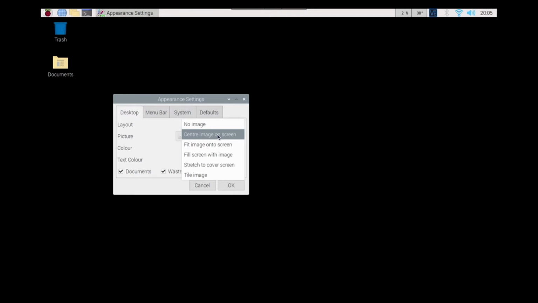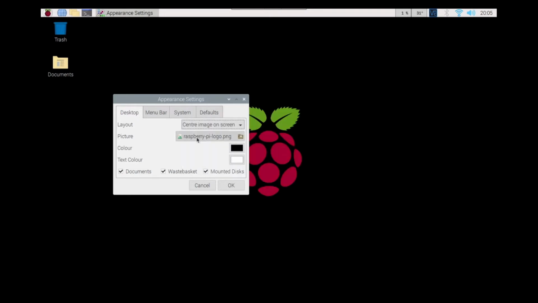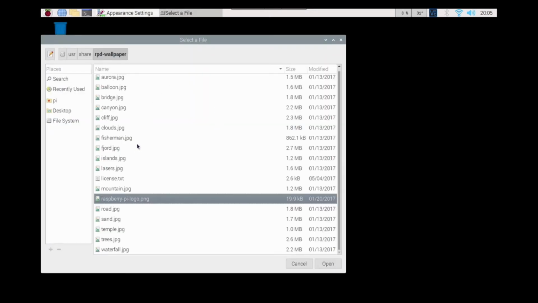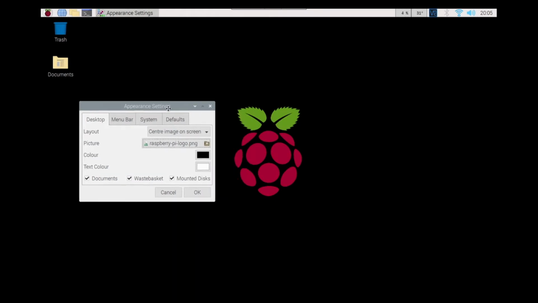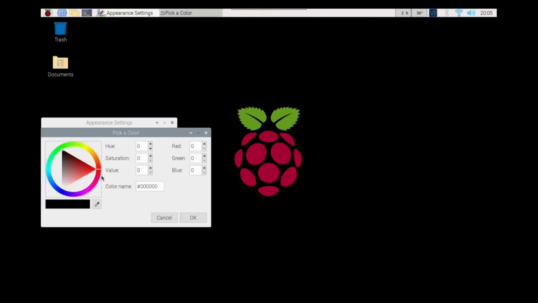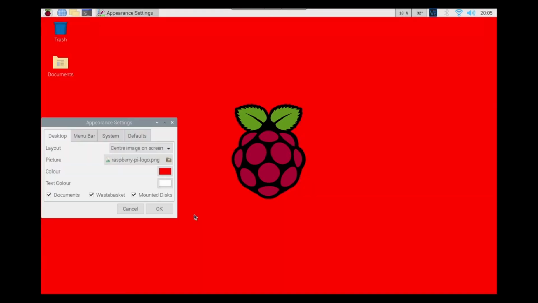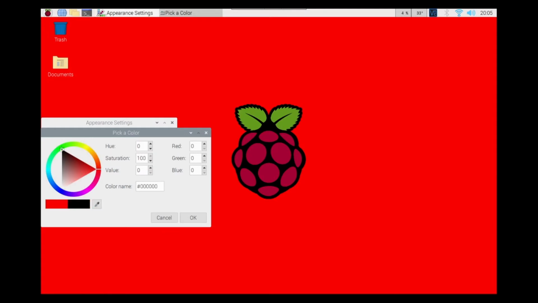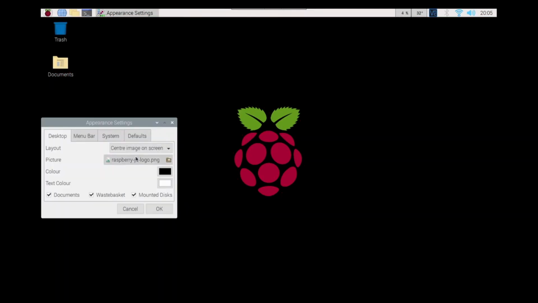But for now I'm going to just center the image that I have selected in my pictures Raspberry Pi wallpaper folder here. And the great thing about this Raspberry Pi logo is if you decide to change your background here, it should change the logo. So you can change that however you like. I like that black background though, so I go with that one.